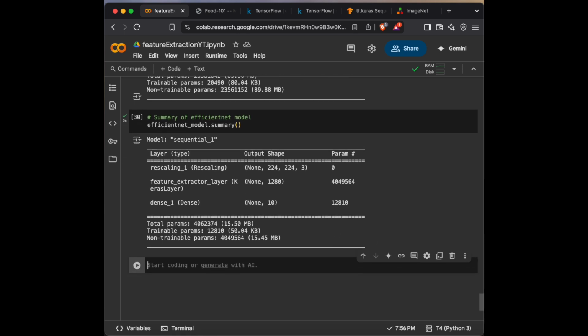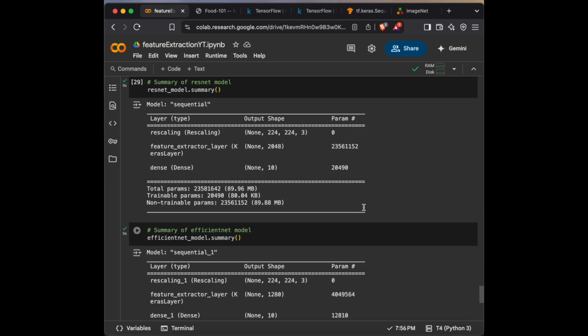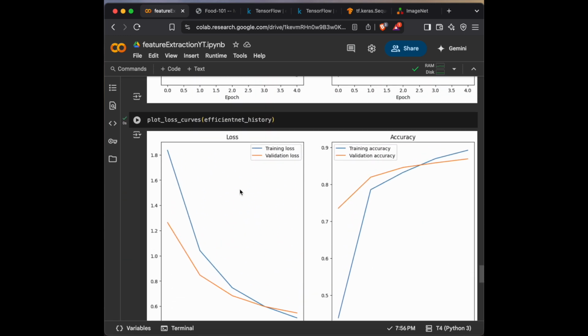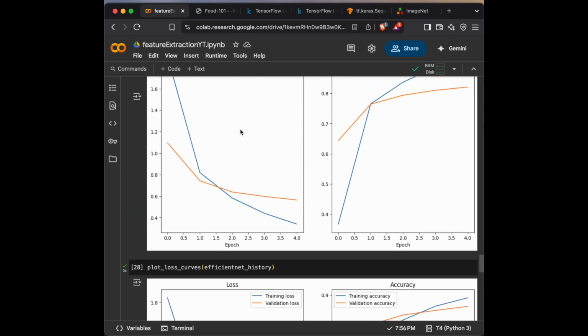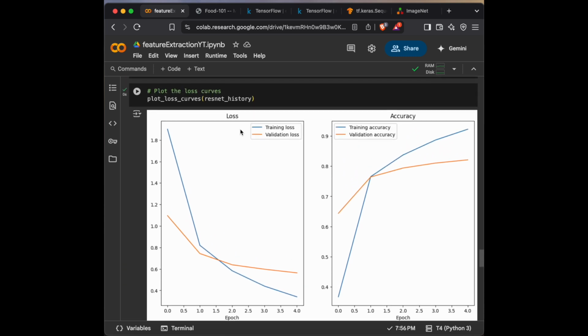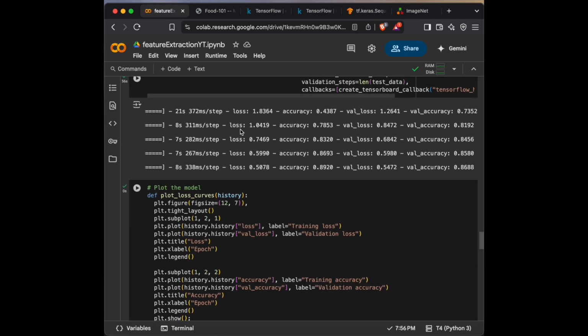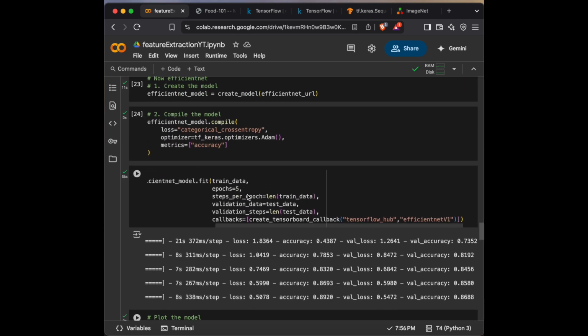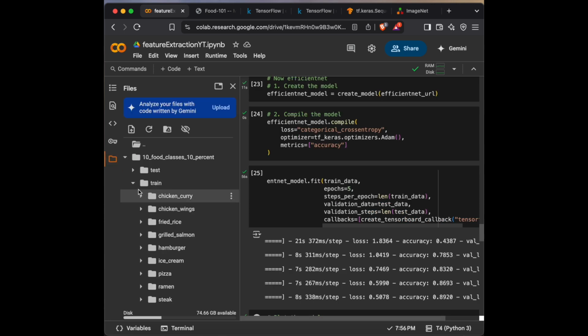One thing I have not talked about is the callback that we used. What we have done over here using Matplotlib, professionally you want to use what we call TensorBoard, which we use the callback for in our model. If you go back to it, I just want to show you. We had a callbacks and then we said TensorFlow Hub EfficientNet v1. So it means that we should expect in our project there is a directory called TensorFlow Hub. So let's go here and find out.